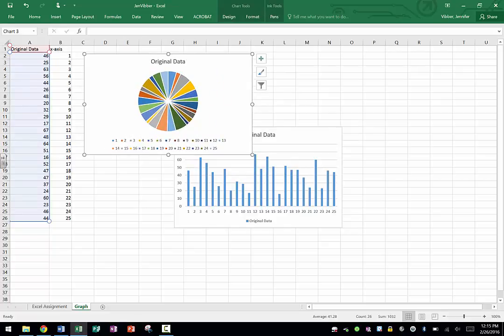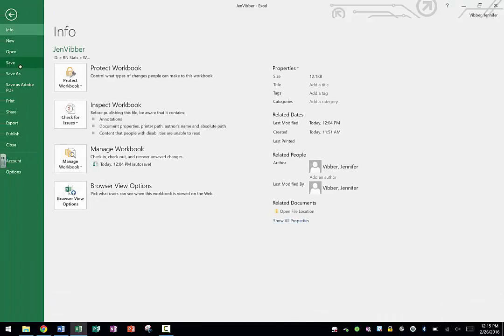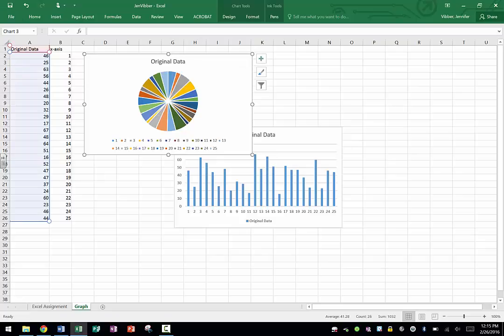There's my pie chart. It's so pretty. And that's what I got. Then it wants you to save it. And then you're going to just put this in the Dropbox.